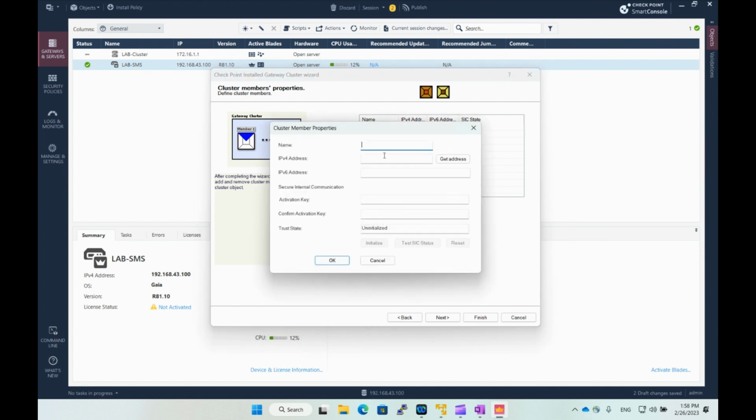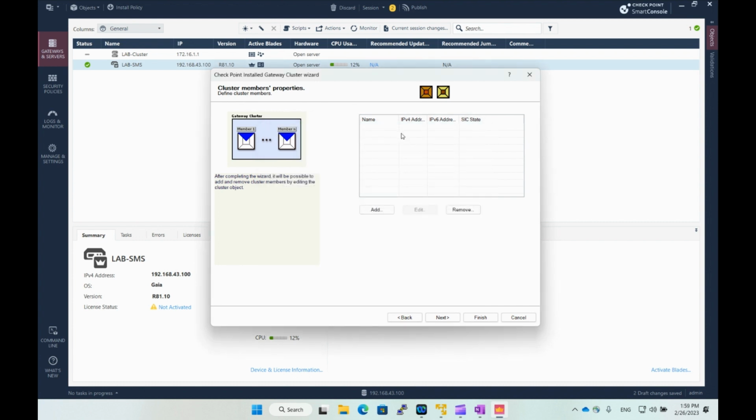Now we can add new cluster members. Gateway number 1. Here we set up the management IP address. This address will be used to set up the secure internal communication, 192.168.43.2. The activation key should be the same activation key we used during the first time configuration wizard. And then we tap initialize. And trust is established.